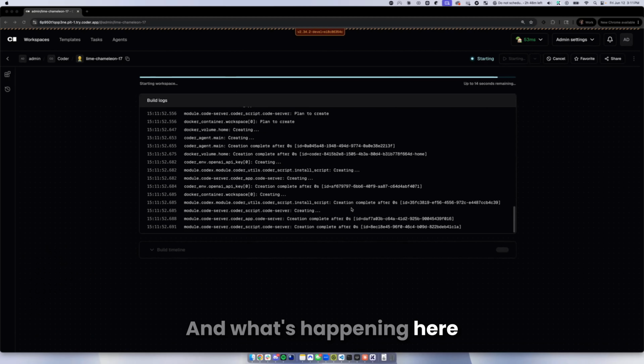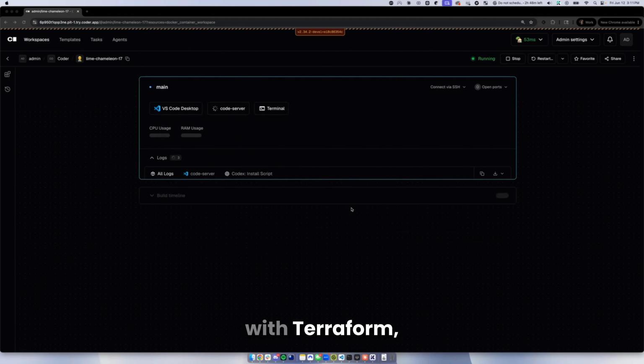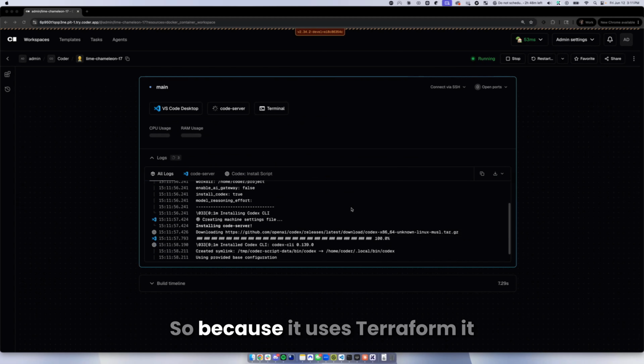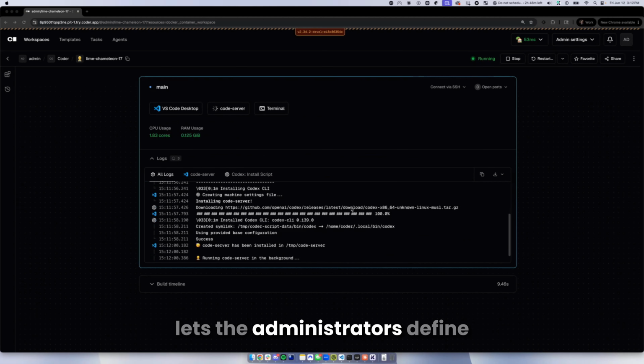And what's happening here is Coder is provisioning with Terraform a workspace on my behalf. Because it uses Terraform, it lets the administrators define any type of infrastructure. It could be a container, but it could also be a virtual machine with an S3 bucket. Really anything that you would need for a developer environment.